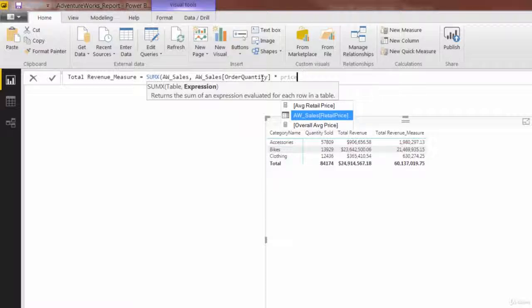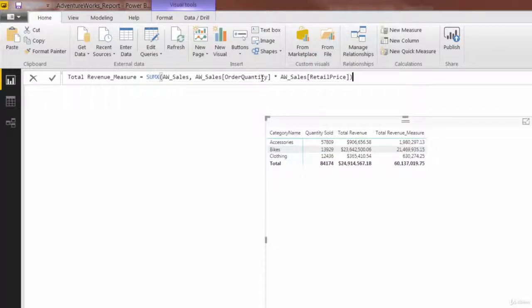Now, one thing you'll note is that I only type price, and there's another price column in the product lookup table. Note that that's not even an option here, and that's because we're performing these row level calculations within the AW sales table. So DAX is telling me I've got to grab columns from within this table. So that's the one I want, AW sales retail price. Close the parenthesis. Now some of you may be wondering, how am I using blanket column references here, AW sales order quantity, AW sales retail price, when we couldn't do that before?